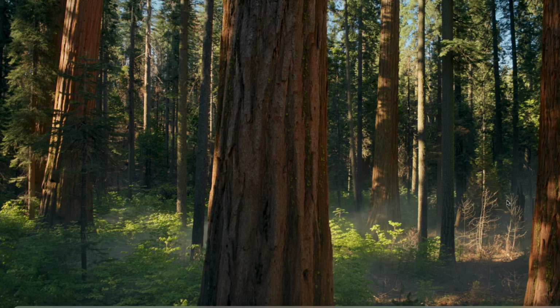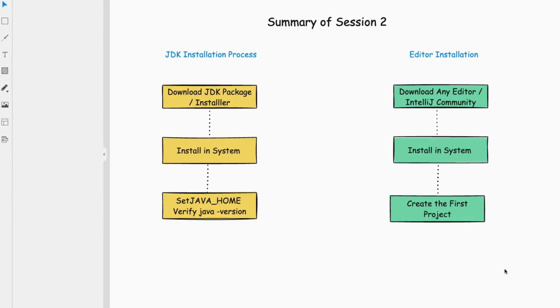So let's recap what we covered in the previous session. Mostly we installed the JDK, which is the Java Development Kit for writing the Java program, like compiling and running the Java program. Then we set the Java home, so that we can access it in our IDE. Then we installed IntelliJ IDEA, which is our code editor, so that we can write the code and run the code.